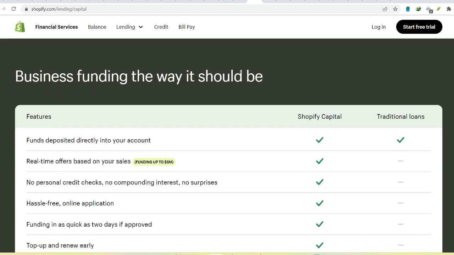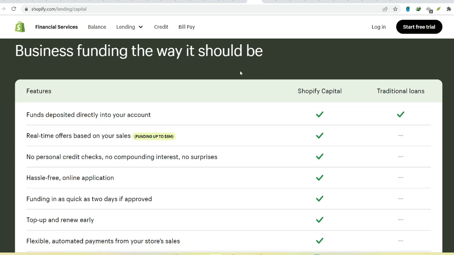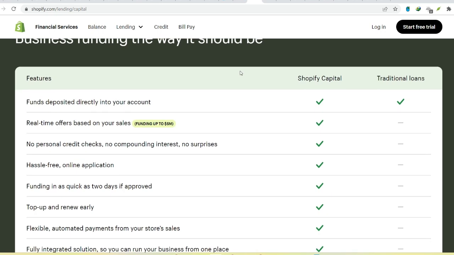Remove password protection. Go to Online Store, Preferences, and uncheck the Restrict Access to Visitors with the password box. Test. Place a test order to ensure your checkout process works correctly. Your one-product Shopify store is now live.